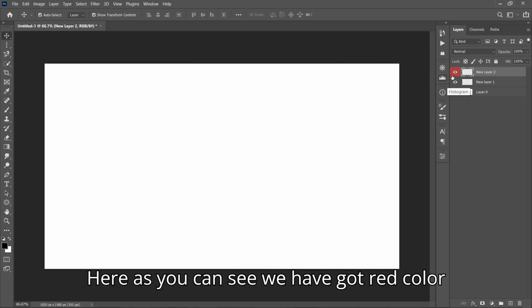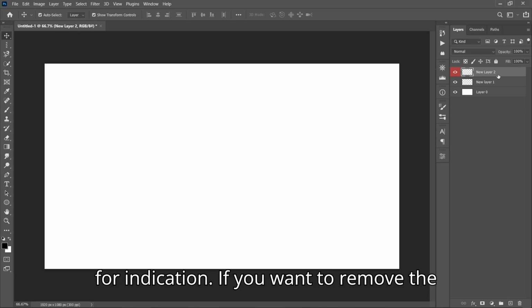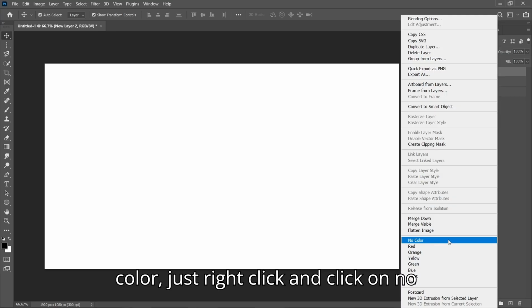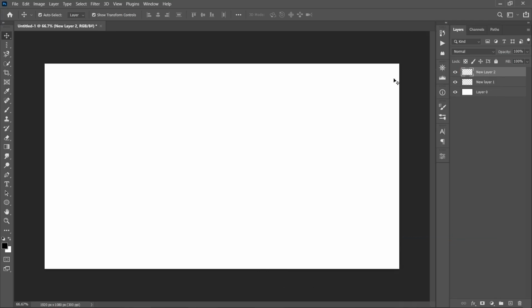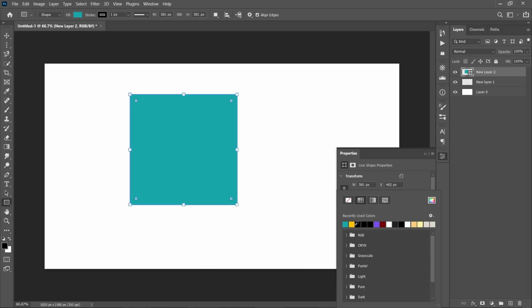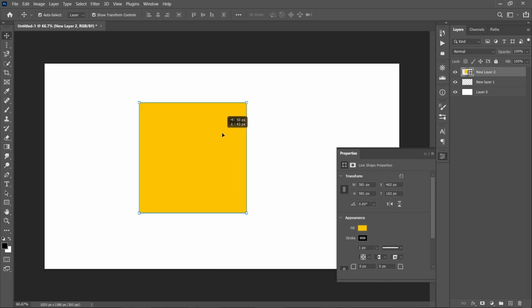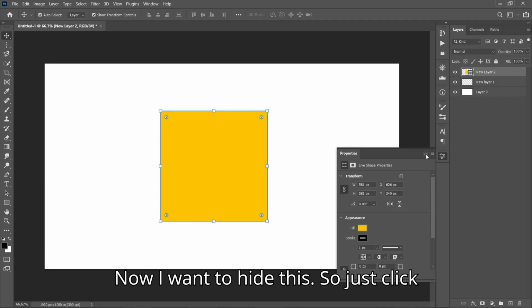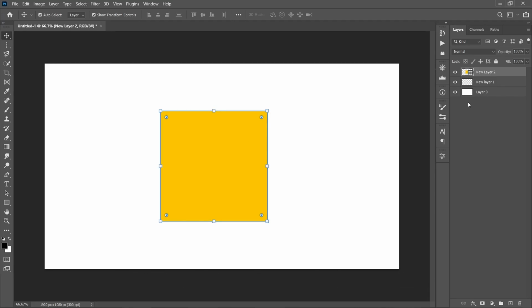Here, as you can see, we have got red color for indication. If you want to remove the color, just right click and click on no color. And I'll create a shape here. I'll select a color. Now I want to hide this, so just click on this eye icon to hide and unhide the layer.